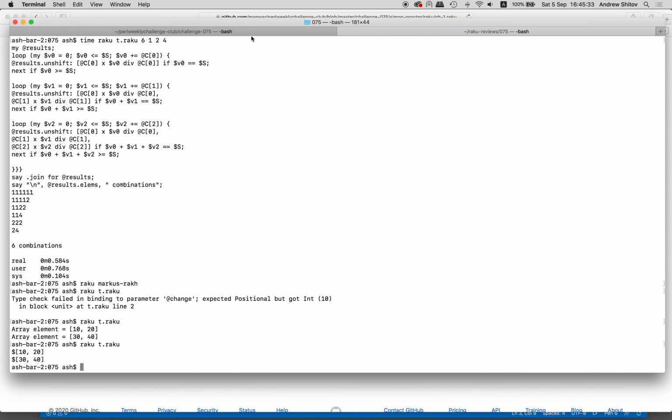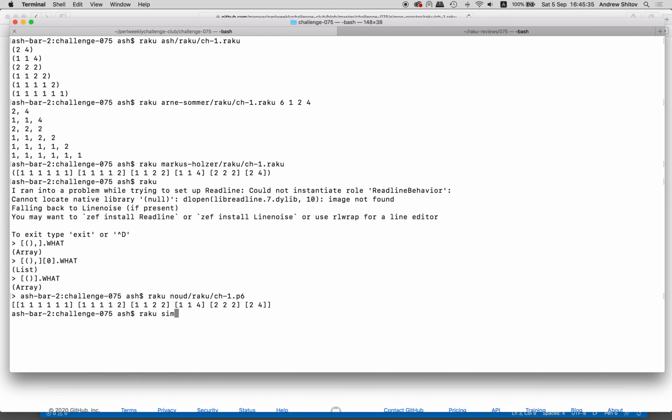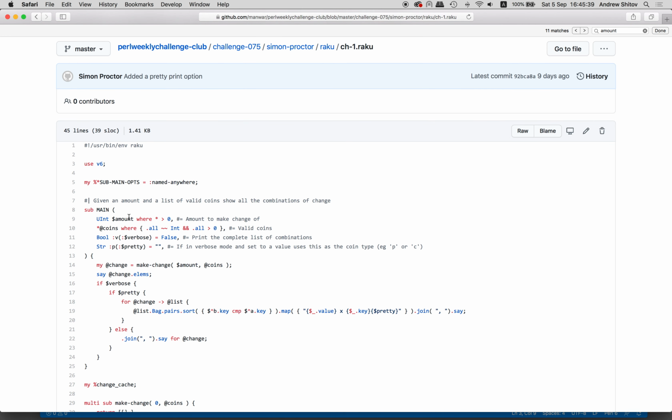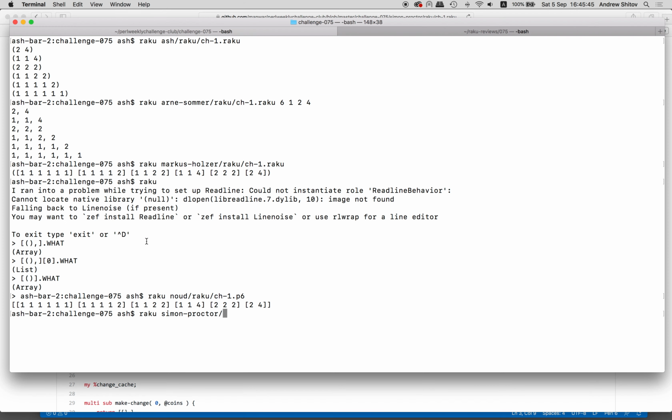So it's Simon Proctor, Raku, Simon Proctor. So what do we need? We need basically the amount and the coin, and you see, the amount goes first. Raku chat 2, amount is 61224.